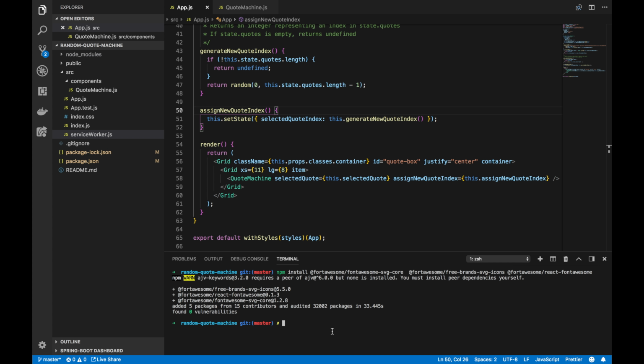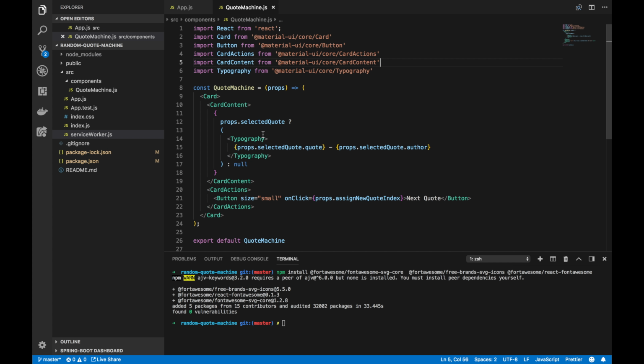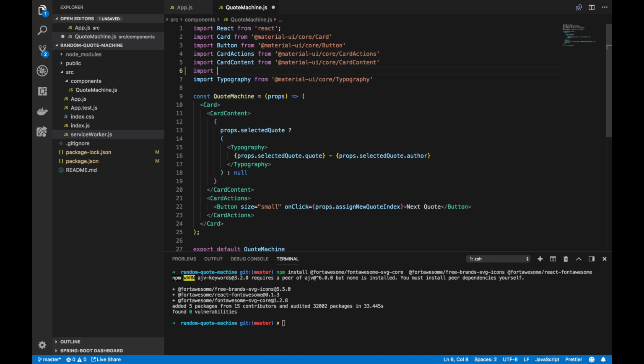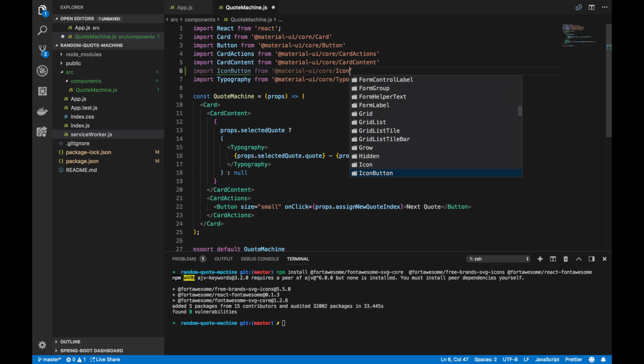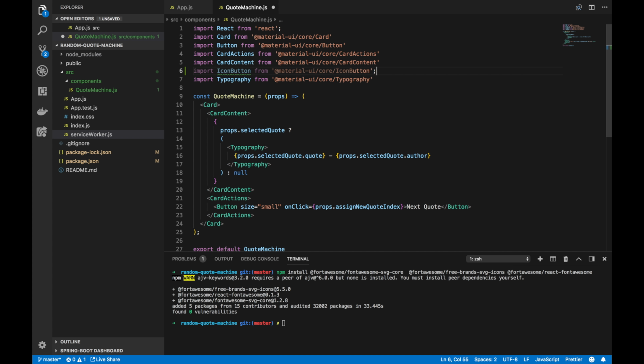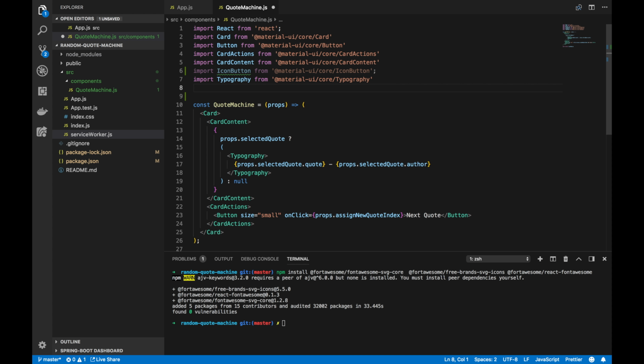Alright, so as you see, all the packages installed correctly, all the FontAwesome packages. We'll go into our quote machine component and start off by importing some packages that we need. This includes the icon button component from Material Core, and we'll import that like this. And you may be asking why I'm importing it in a different way. It's because the Material UI documentation asks that we import it this way for a better build.